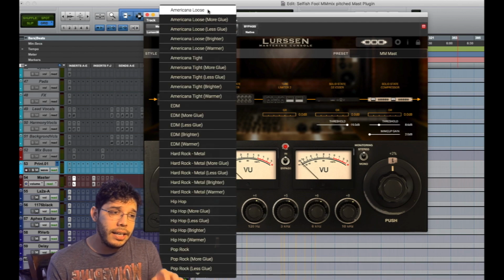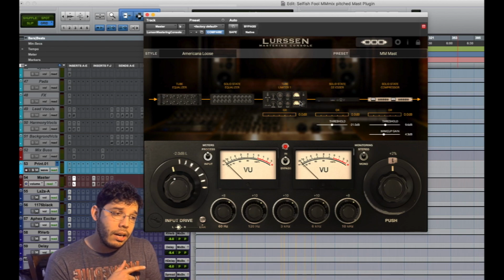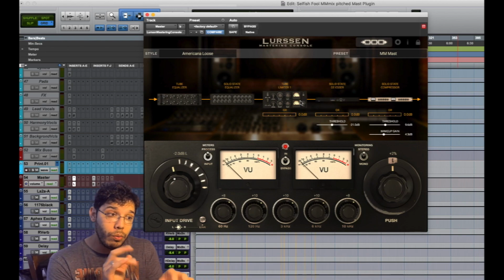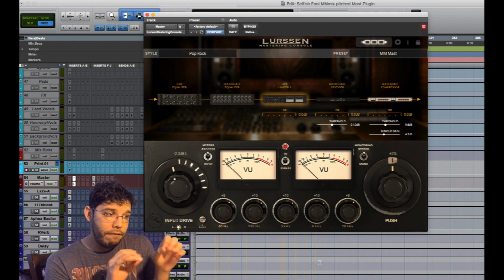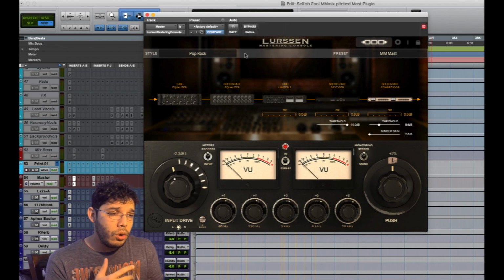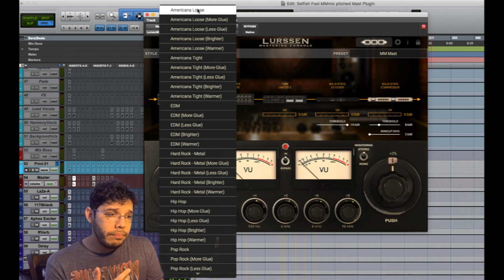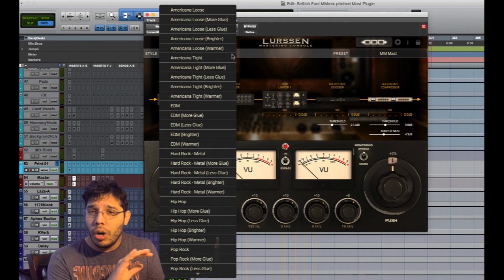If I click Americana Loose, it switches that limiter, as you can tell. It flashes to show what we changed. If I switch back to Pop Rock, it flashes what changed. It changes all the settings to match the style. So you've got Americana Loose, which does this, and Americana Tight, which I guess stays the same. So Americana all stays the same.